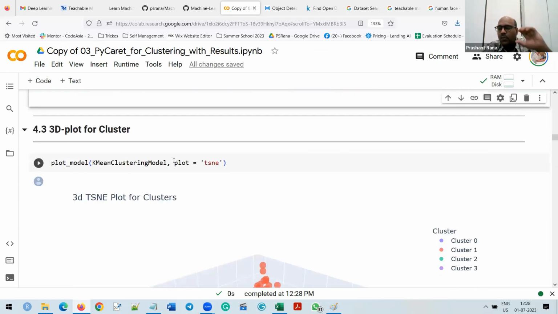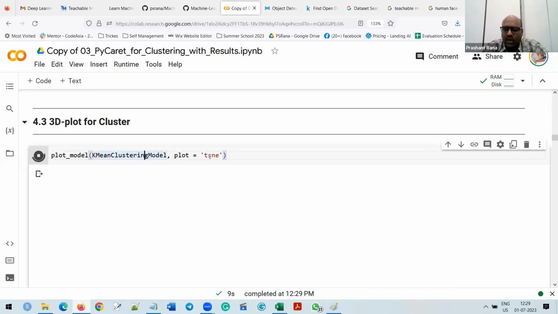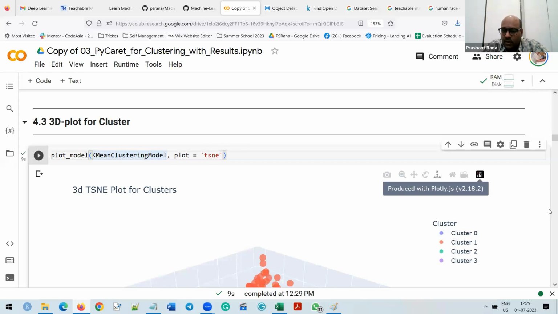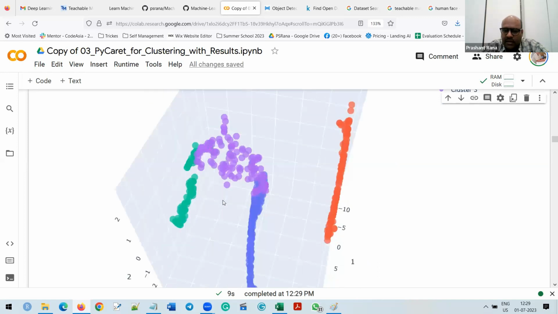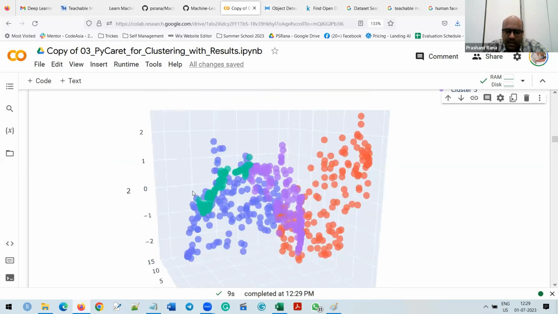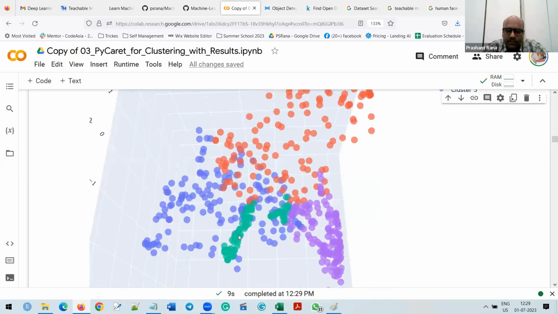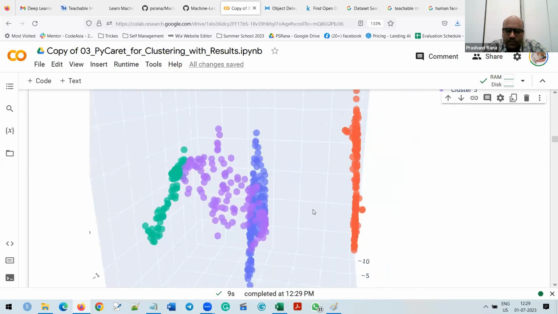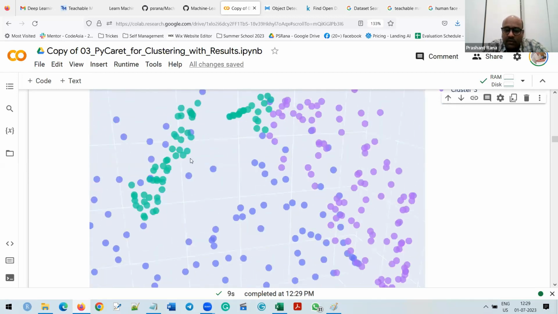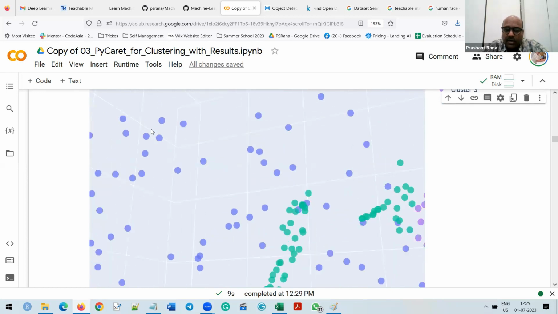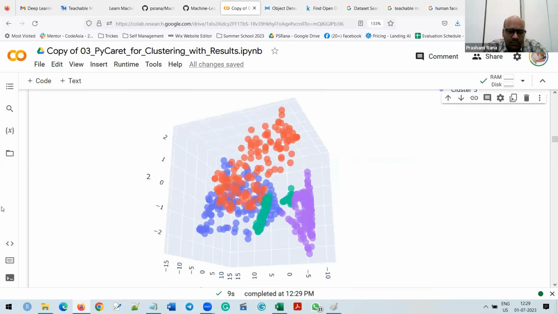Next, if you want to plot a 3D, just execute 4.3, pass plot equal to TSNE. So this is a wonderful 3D plot. Just select, browse, and move up and down. You can also zoom in, zoom out. Okay, so this is the way you can visualize how the data points are clustered. Okay, now let's move forward.